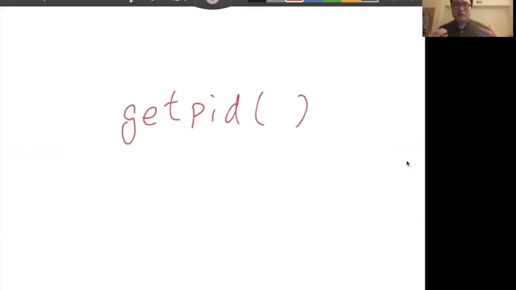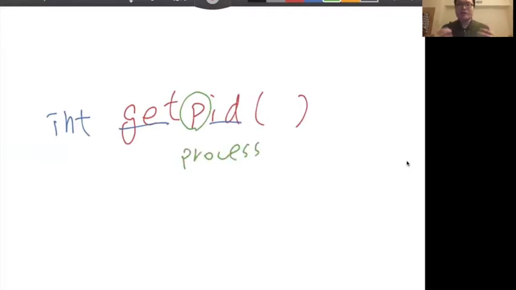So there's one system call called getpid. This is the process ID. It returns an integer. So getpid is simple because it gets the ID, and what's the ID? The process ID. Okay, so this is how you get your process ID.